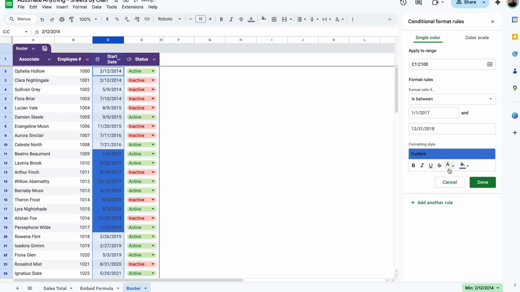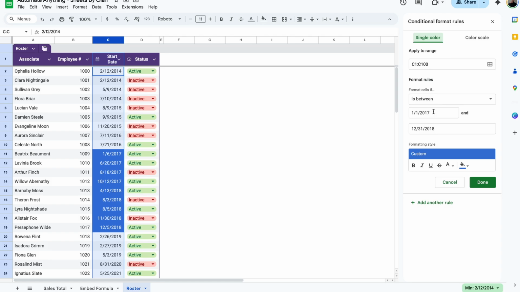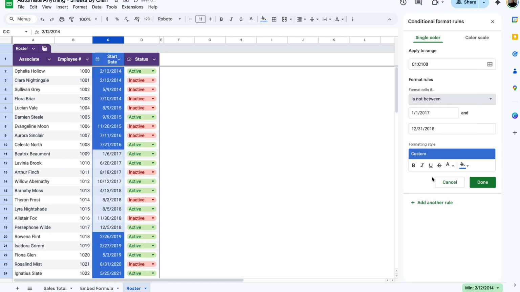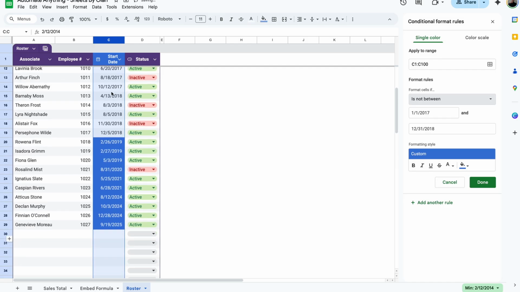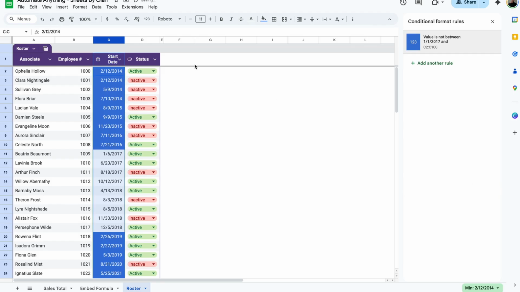Let's say we want blue. We want the font to be white. Cool, so that's super simple. You can also do is not between. So we want to highlight everybody that's not in that range. We could hit not, and then it will highlight everybody else. And if you have it where it highlights the header, you'll just want to change it. So instead of starting in C1, we'll start in C2. And then once you make that change, it will be excluded and it will start in C2.